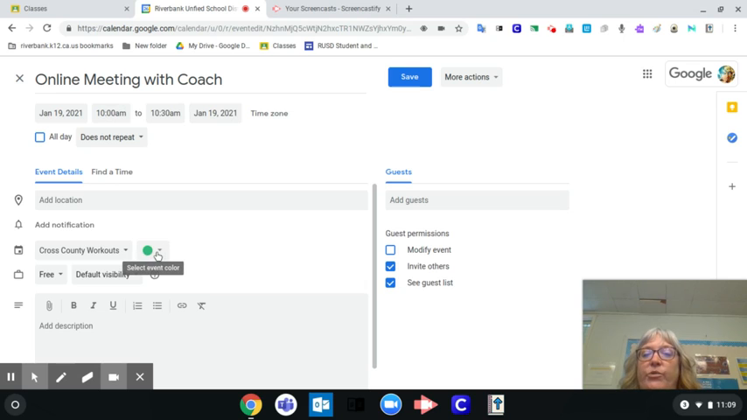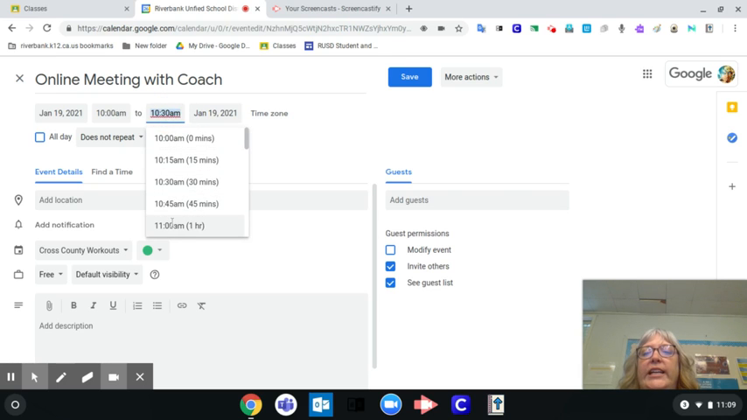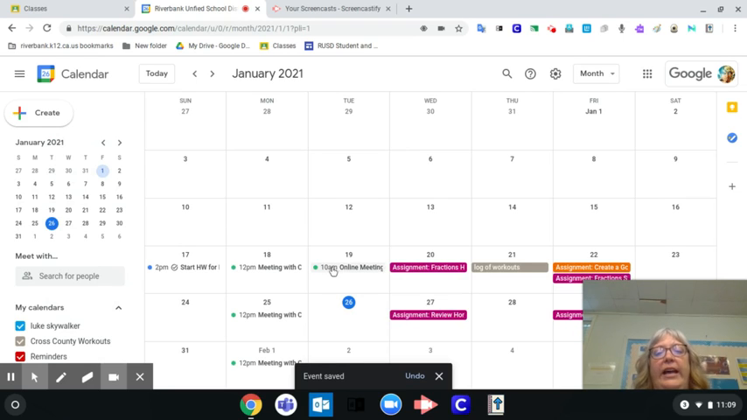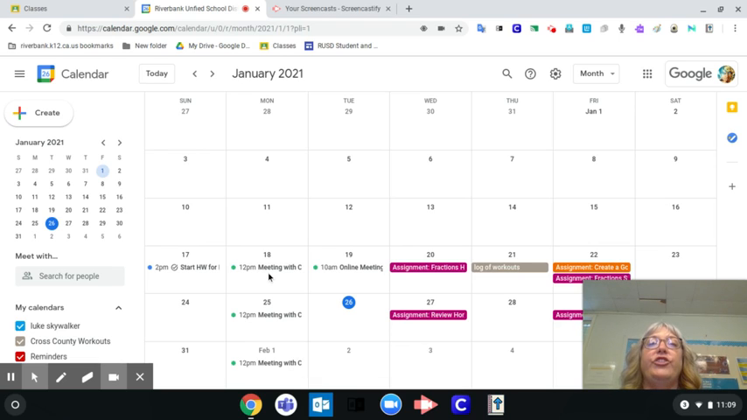It's green because it's a workout. Oh, I got to work out longer than 30 minutes. Let's go to 10 to 11 and save. Okay, and you can see now that it is just a green dot. So I have shown you here how you can create a meeting. I have shown you how you can edit the meeting and how to organize by category.